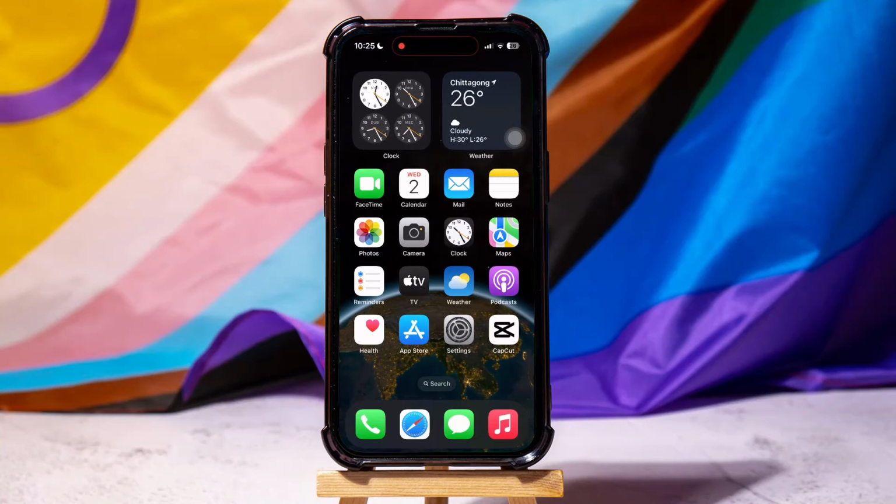How to get a deleted app back on iPhone. To get started, first of all go to your iPhone home screen. Now, swipe to find the app that you want to delete from here. Tap and hold that app.